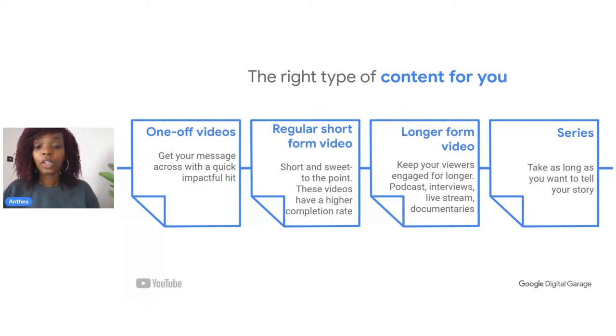For longer form video, which is anything that's more than 3 minutes, you can deliver information in a way that keeps people coming back for more. So an example of this would be like a podcast or an interview, maybe a live stream or a documentary. And you can even use it to create a series.